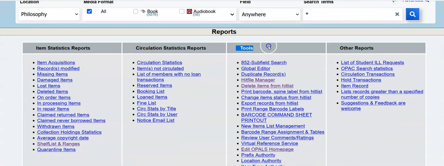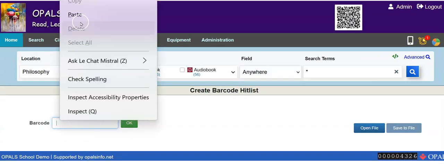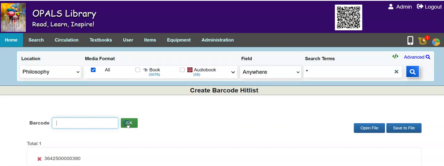Let's continue. I'll start with showing the Hit File Manager tool for scanning barcodes: Admin, Reports and Tools. We'll go to the Tools column and the Hit File Manager right here. What you'll do is scan barcodes into the Hit File Manager, and as you scan, your scanner should click the OK button and the barcodes will line up here at the bottom.